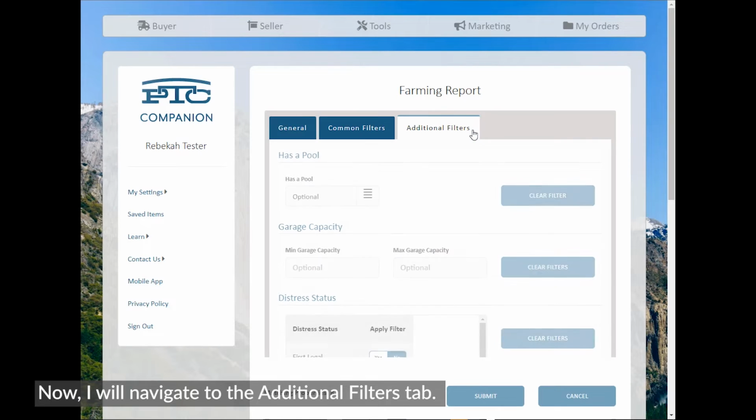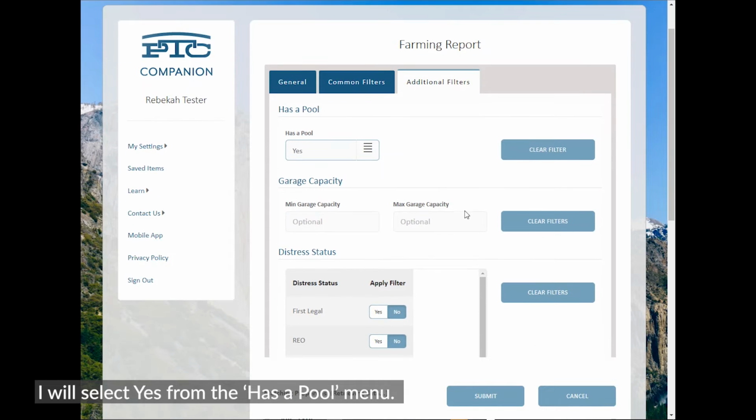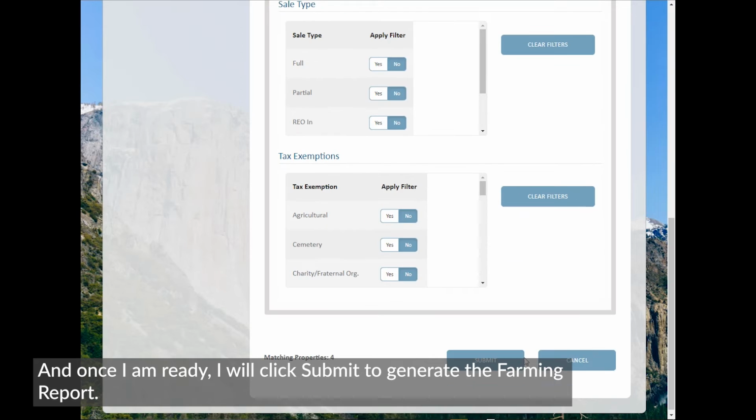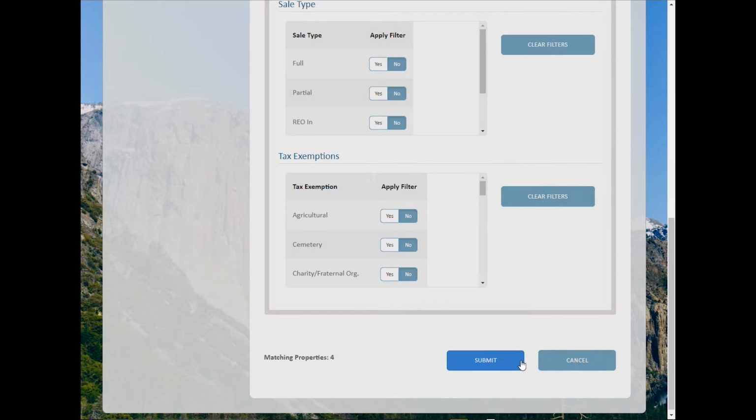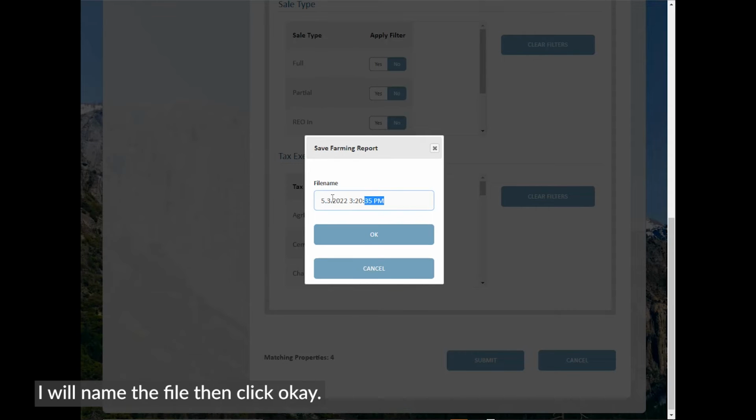Now, I will navigate to the Additional Filters tab. I will select Yes from the Has a Pool menu. And once I am ready, I will click Submit to generate the farming report. Select Proceed when the credits window appears. I will name the file, then click OK.